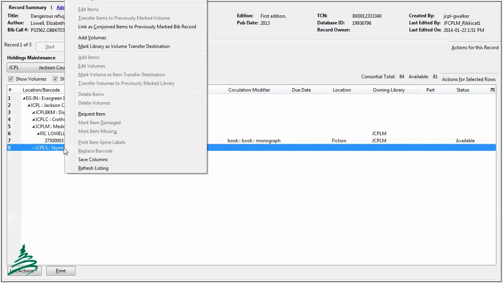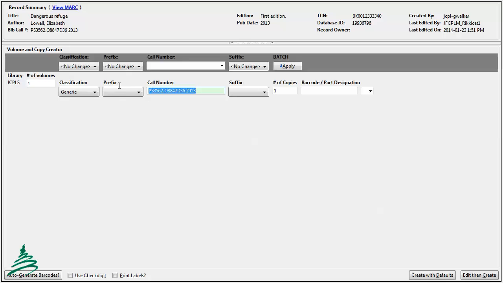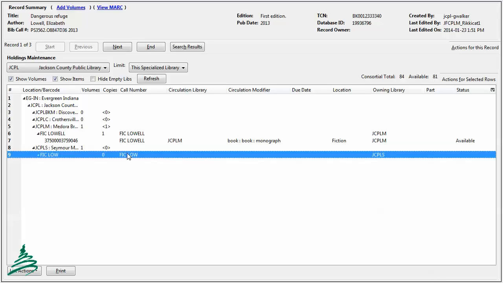So we are going to add another volume, just like we did a minute ago. And again, just the call number here. And again, you're not going to put in a barcode. Create with defaults, and you can see that now I have an empty volume in Seymour, so now there is a destination for the item that I want to move to Seymour.